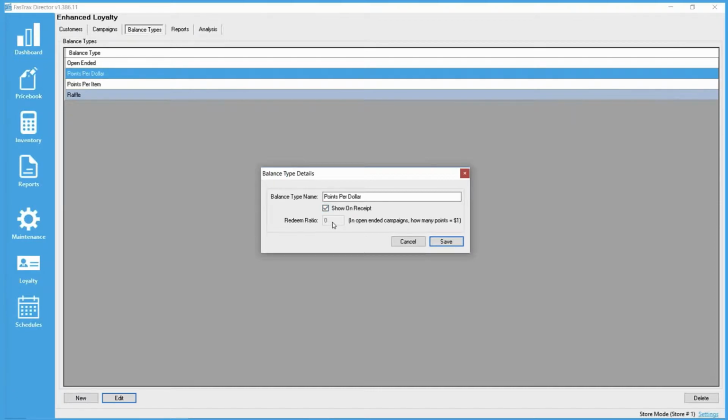If I'm building new balance types, I have the option of adding in a redeem ratio one time. That is for open-ended campaigns. By default, if it's set to 0, that means it's a closed-ended campaign. So the system will handle the trigger amounts and when the coupons are printed out. All closed campaigns have a redeem ratio of 0.